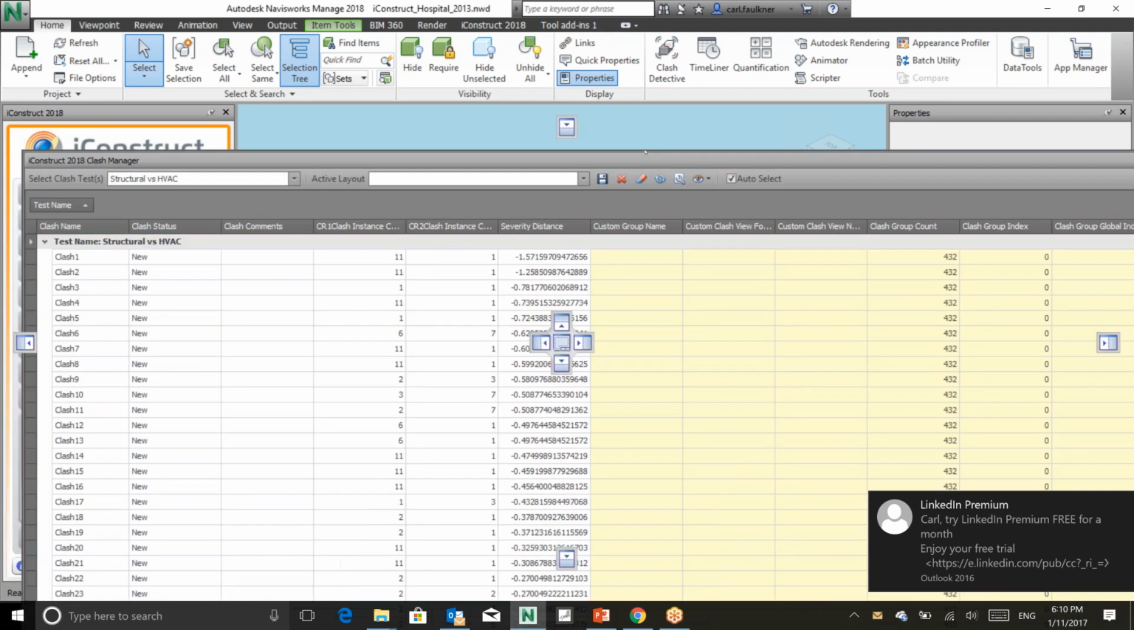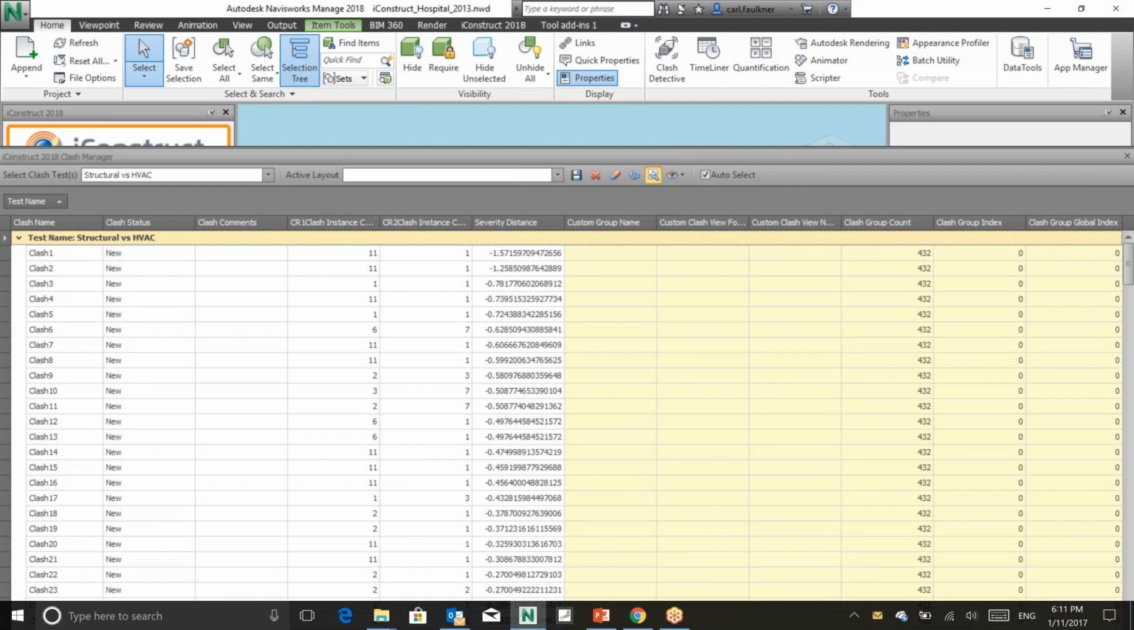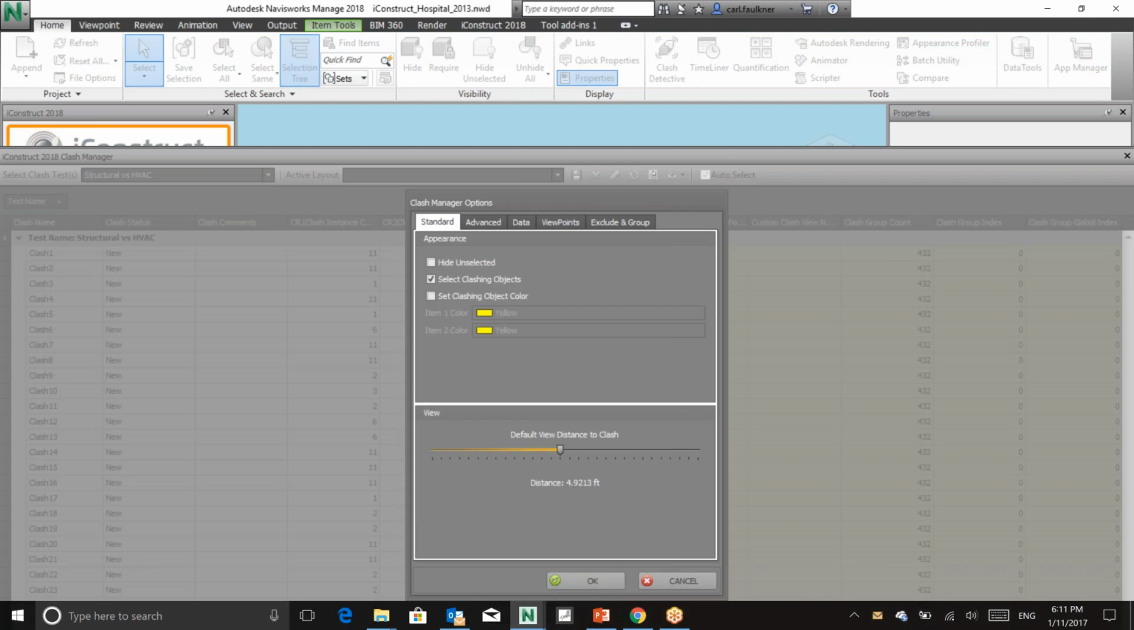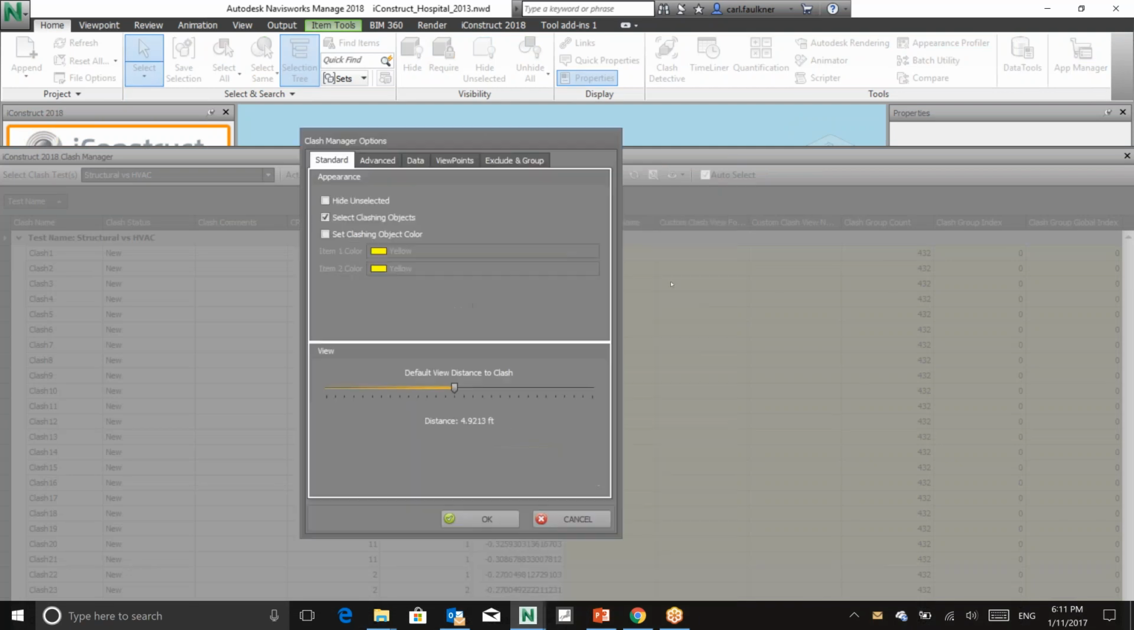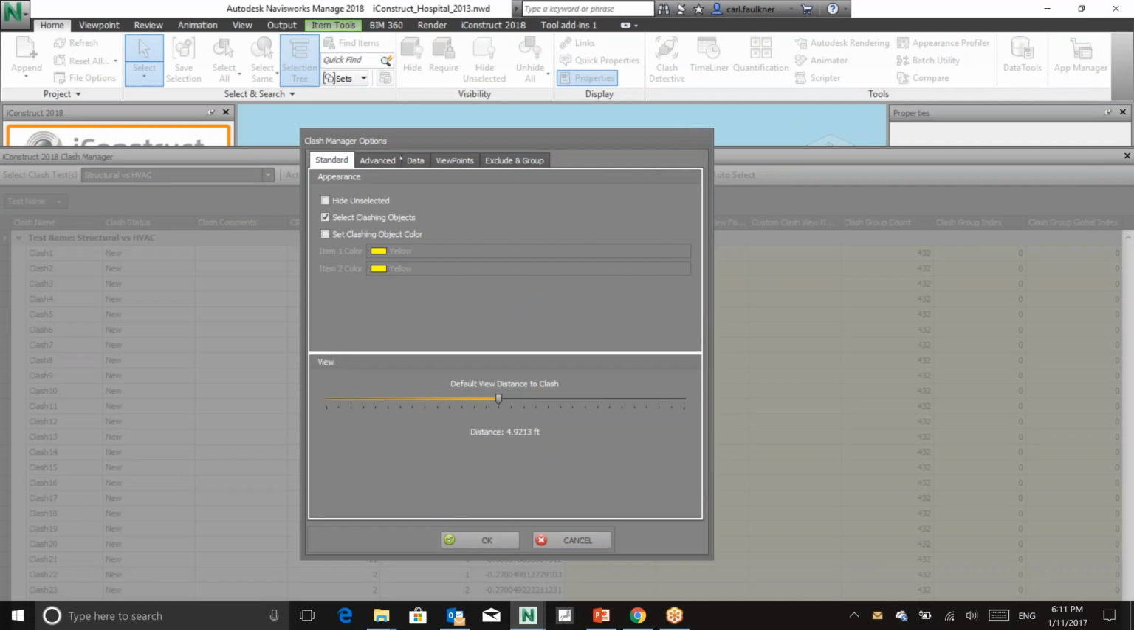What we can now do is go to our options and have a look at really how we could potentially manage or group those clashes, right? So there are many options we can use, and it can be project specific, client specific. For example, we can hide unselected. So what that means is that when you select a clash within the Clash Manager, it hides everything except just the two objects that are clashing. Good presentation tool, especially when you're reporting out.